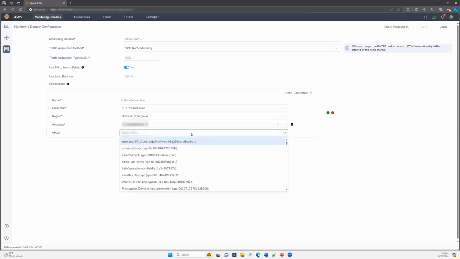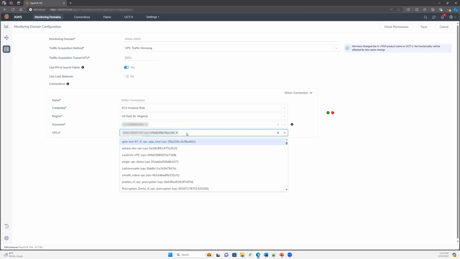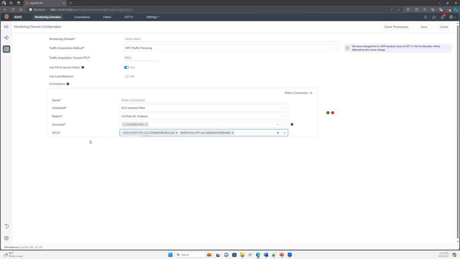So the VPCs here. I have two VPCs configured for this environment: management, as well as production. Since I am managing the environment and I want to have it centrally located, I need to go ahead and add the management VPC to the environment. So here is my production. Now I've established the two VPCs that are going to be part of the monitoring domain. So I go ahead and click save.